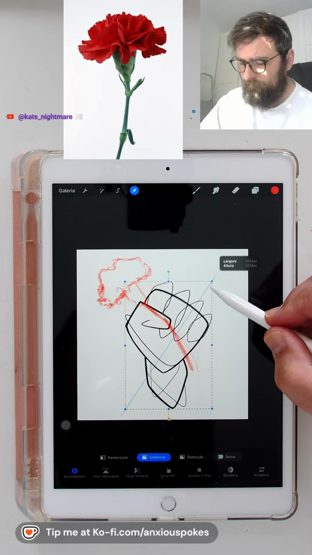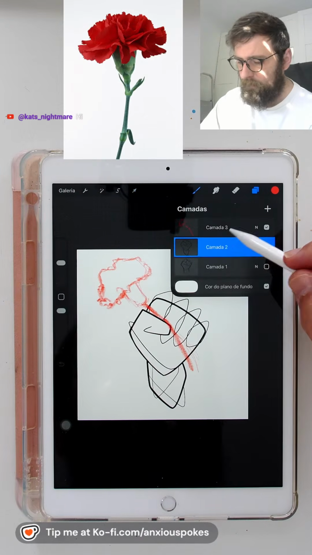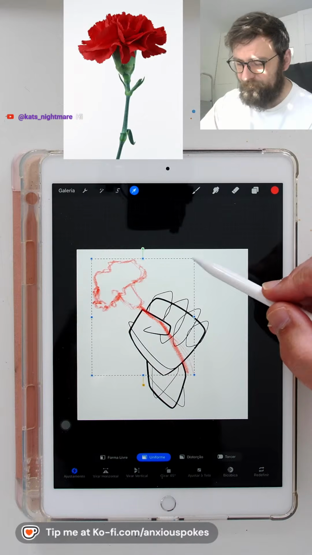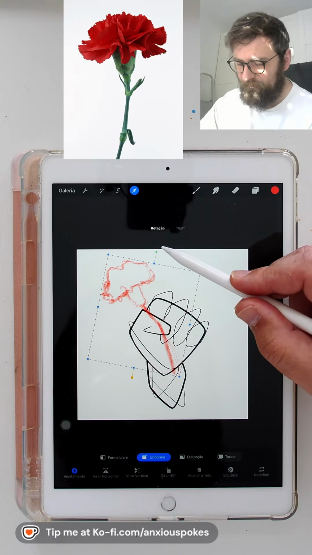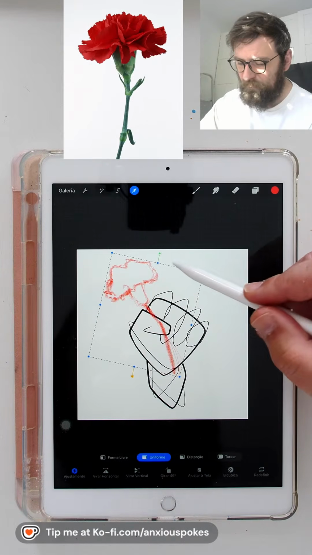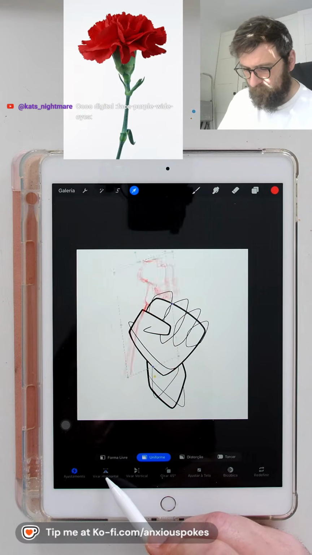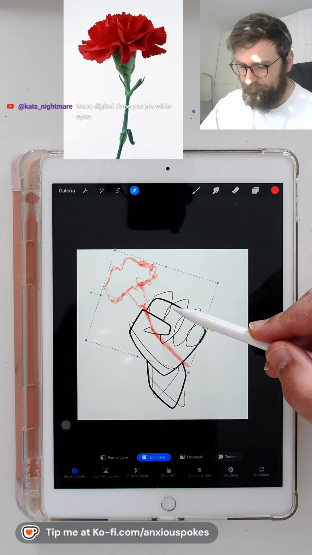Let me just decrease this a little bit more. This is the beautiful part of designing digitally, because suddenly you can adjust things without erasing them. Yeah, and I'll be, oops, yeah, something like this, I like better.